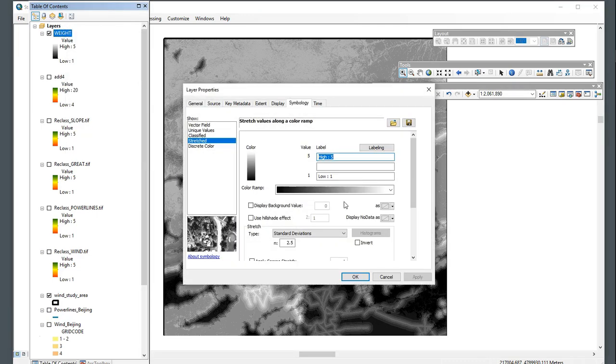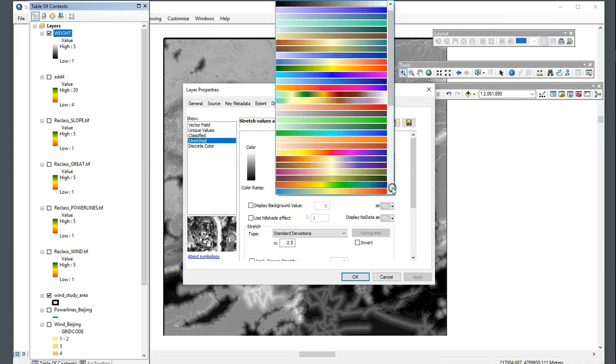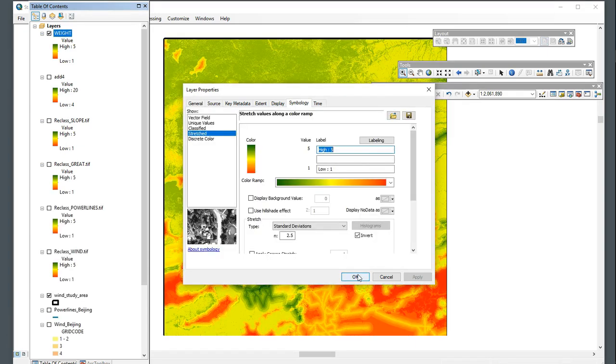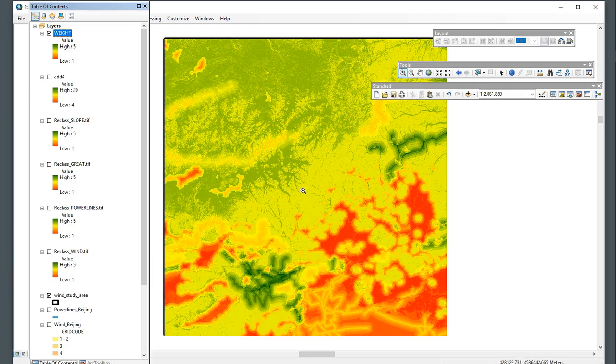So under properties, let's go to stretched and make it a color. Invert it to get greens for high and say apply, OK. It's giving us a similar pattern as before. So if we click on and off weights, we can see some differences.